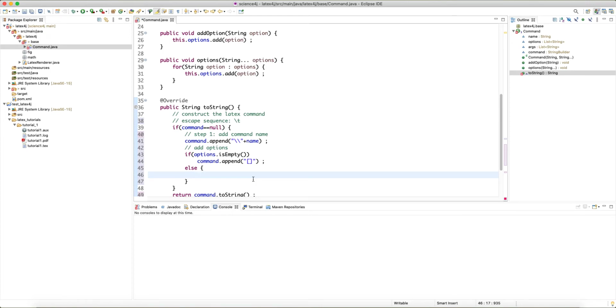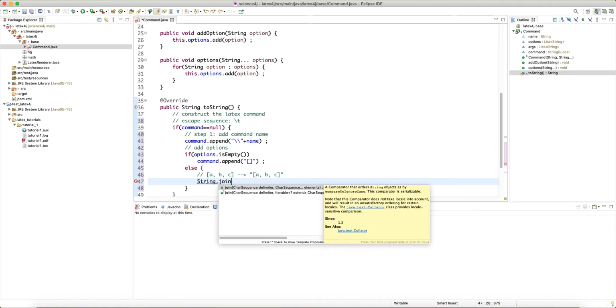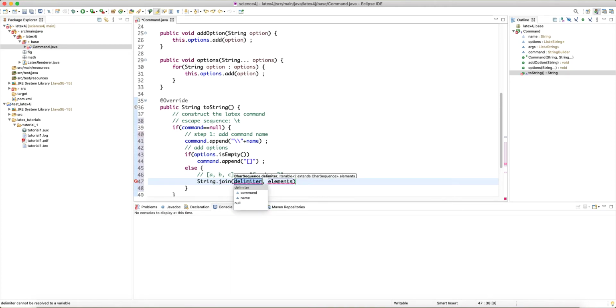So what we're going to say is that, how do we convert a list? If I have a list of A, B, C, or an array list, how do I convert it into a string where all the elements are appended with comma? So a string dot join, right? And then we can say char sequence delimiter and iterable. So delimiter is comma, with a space, and we have options.